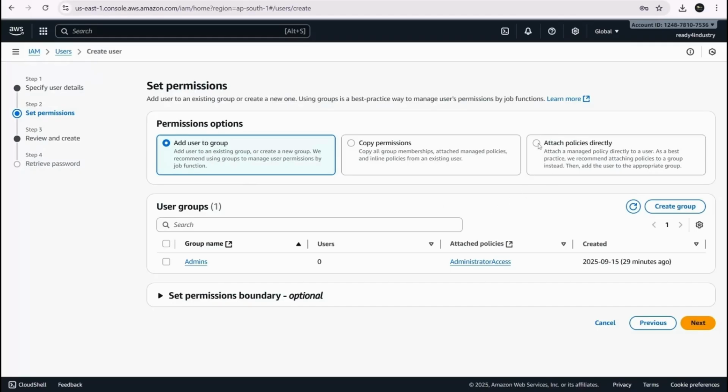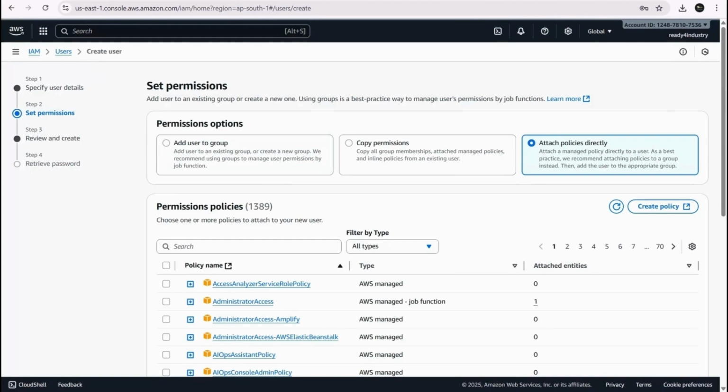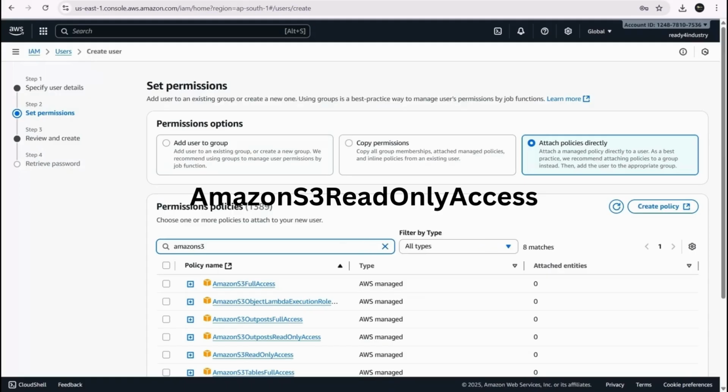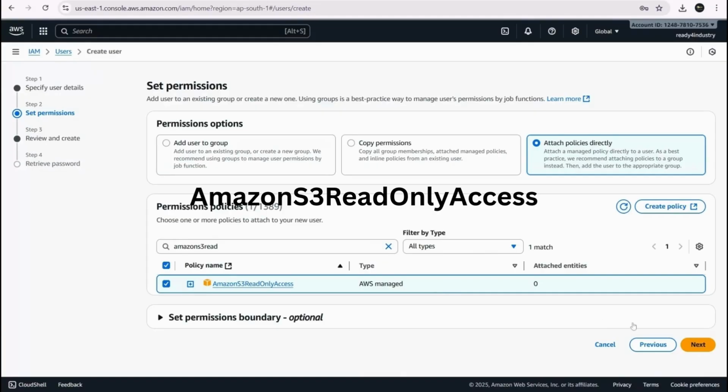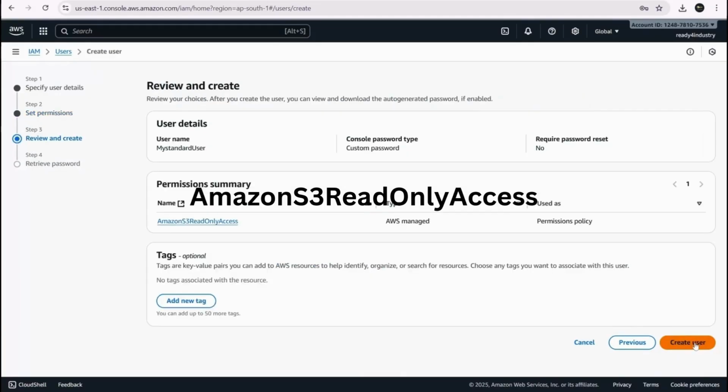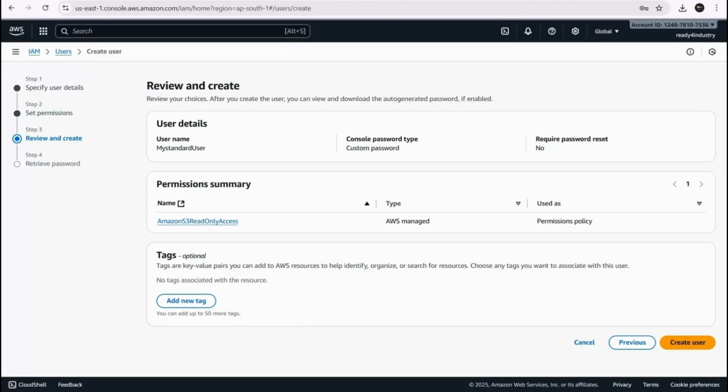Okay, so what we'll do is attach policy, and here we'll search for a policy named Amazon S3 read only access. Okay, next. This policy will only allow our standard user to view S3 buckets, but they cannot change or delete anything. This is a great example of least privilege, giving a user only the permission they need. Okay, click next. Okay, create user.